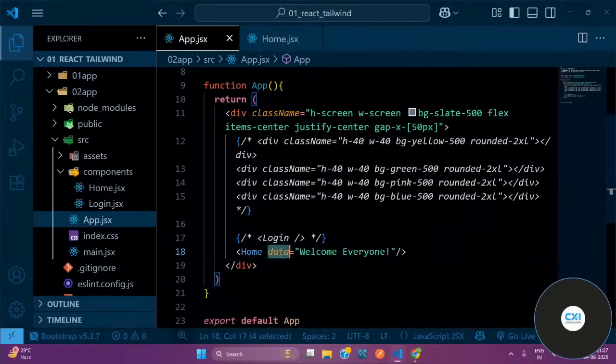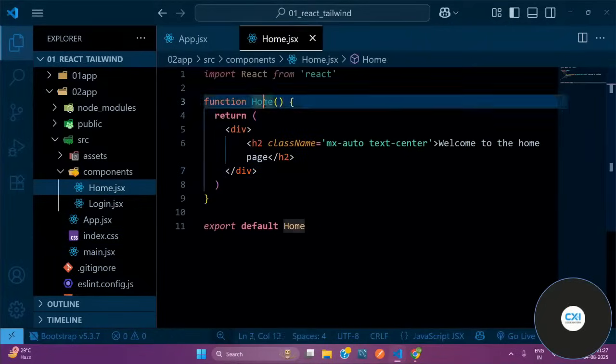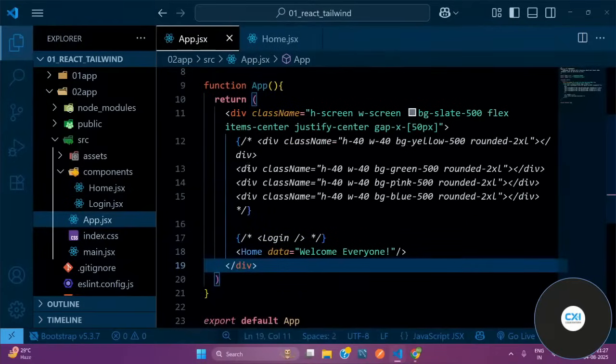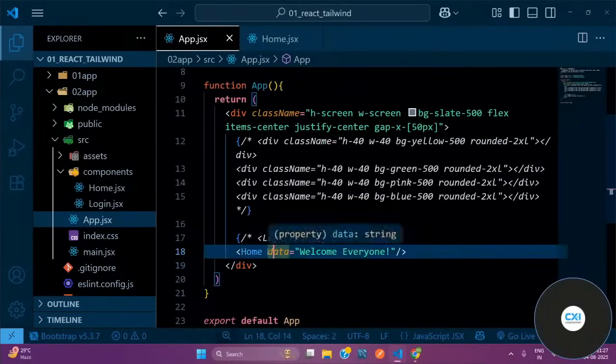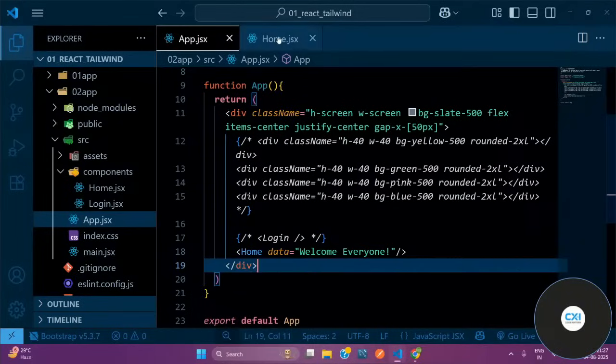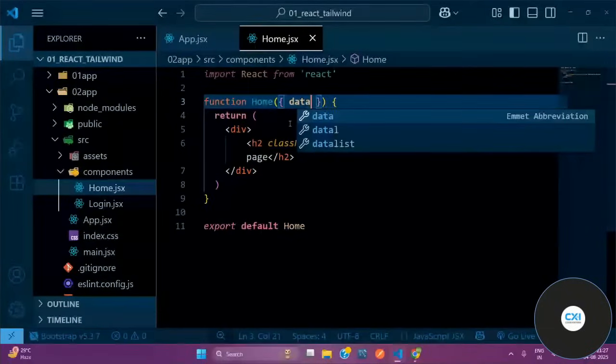So how to grab this data? Simple, guys. Here you can see this home component, right? It's a home function. So inside this parenthesis, we have to use a concept called destructuring. So how to destructure? Just put a pair of curly braces. Inside the curly braces you should write the name as it is. What is the attribute name? The attribute name here is data, right, guys? So here I will simply write data as it is.